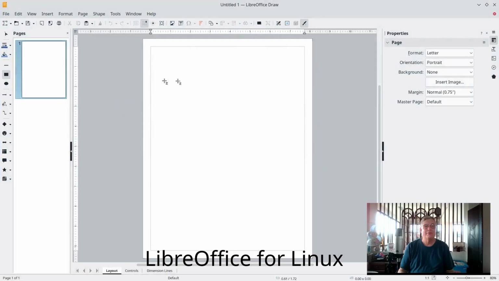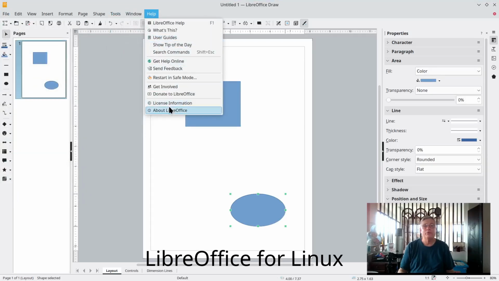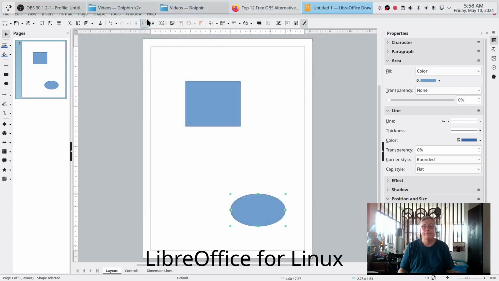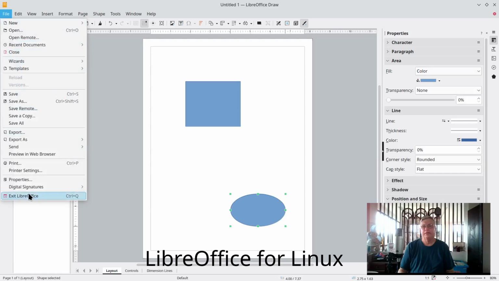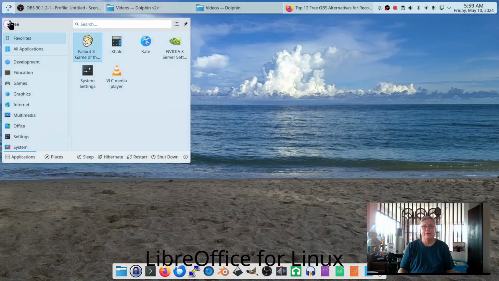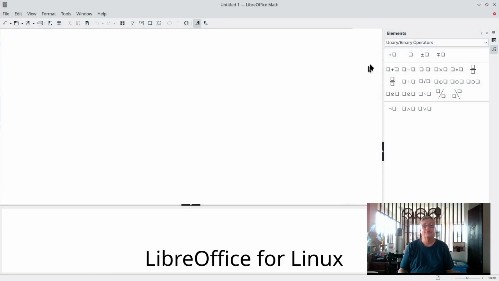Some other programs, we have LibreOffice Draw. This is a structured drawing program. There's not an equivalent in the Office suite for Microsoft, and again, there are other programs to use for drawing, but this comes with it. And it's good for quick stuff.